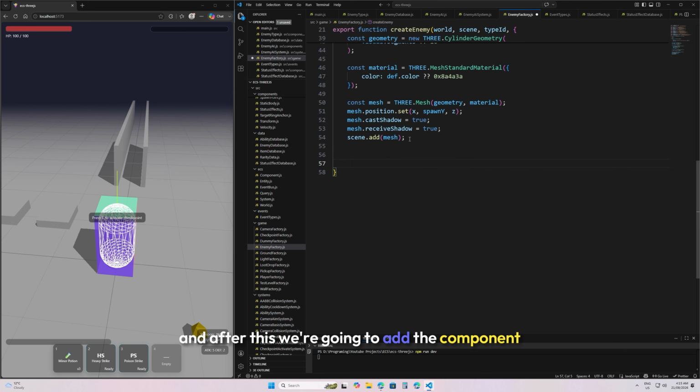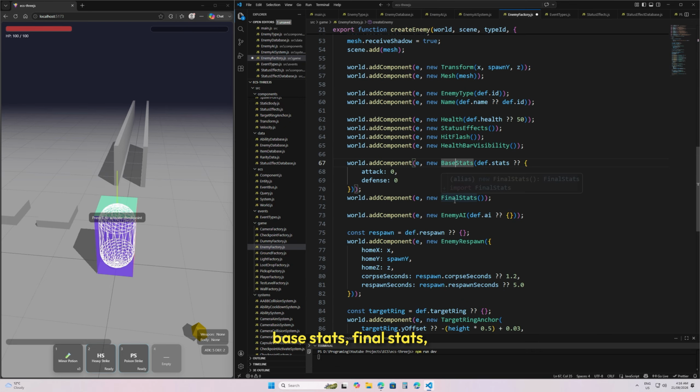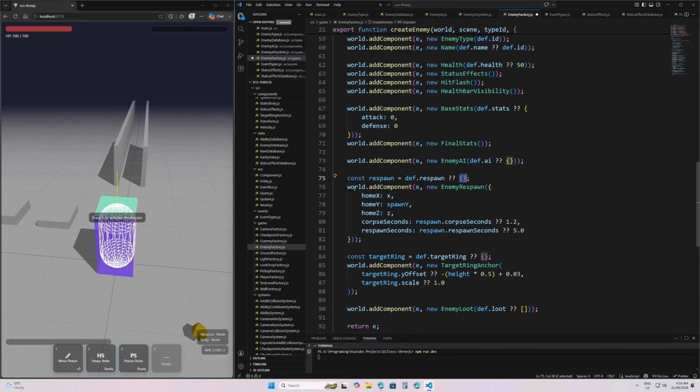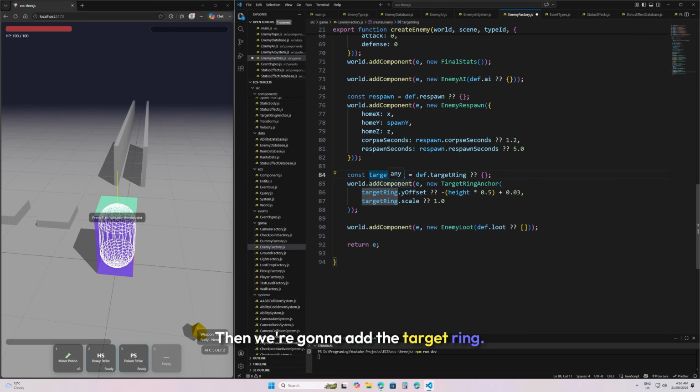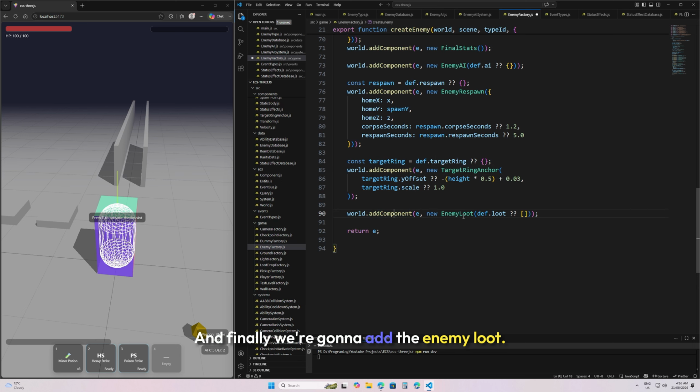And after this, we're going to add the components. So we're going to add the transform, mesh, enemy type, name, health, status effect, hit flash, health bar visibility, base stats, final stats, enemy AI. After that, we're going to say const respawn = definition.respawn ?? otherwise empty. Then we will add the enemy respawn, and these are the values for the respawn. Then we're going to add the target ring, then the target ring anchor, and finally, we're going to add the enemy loot.